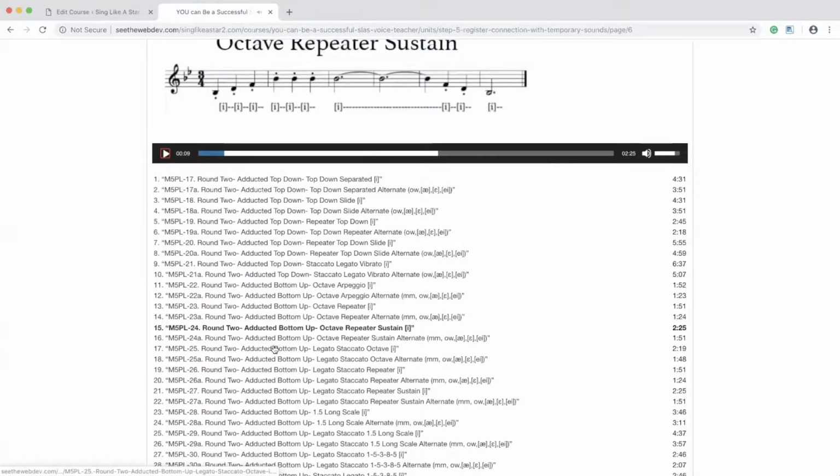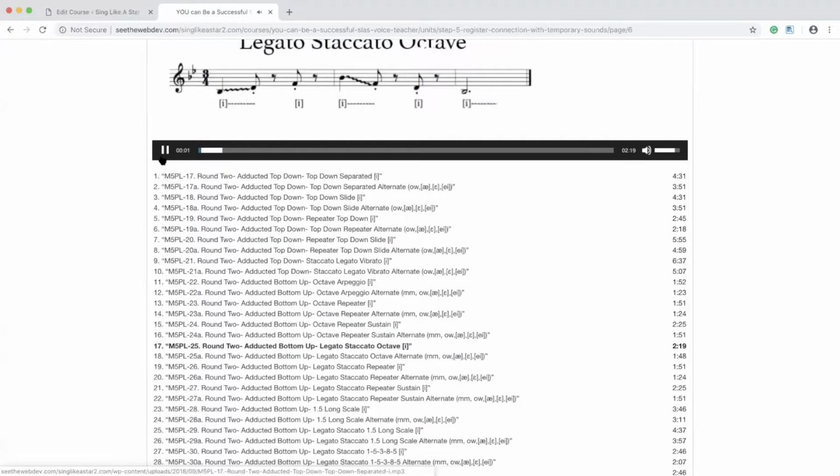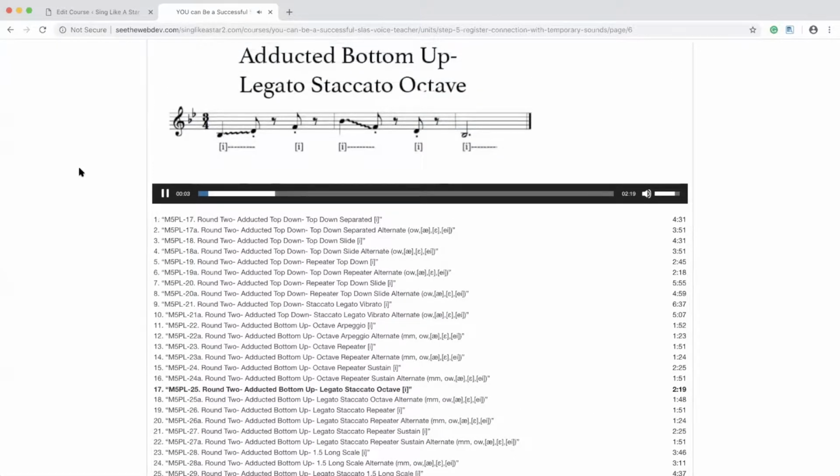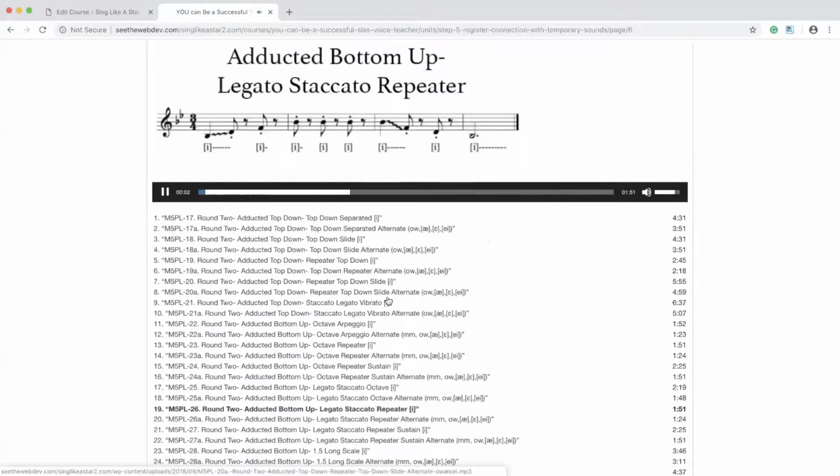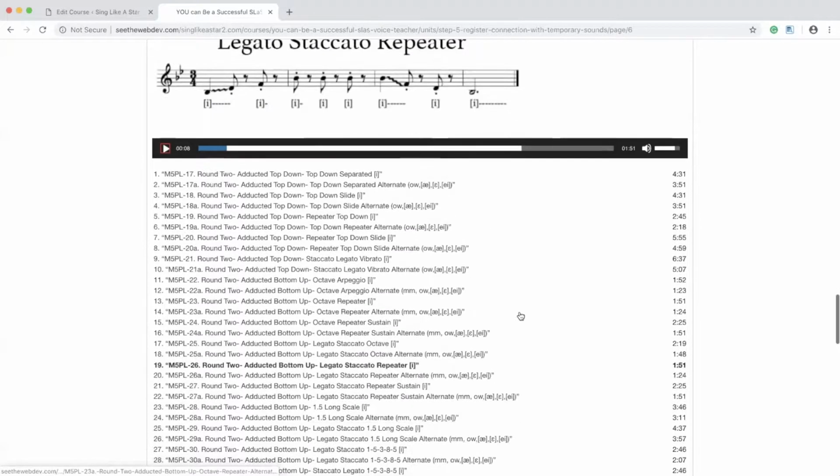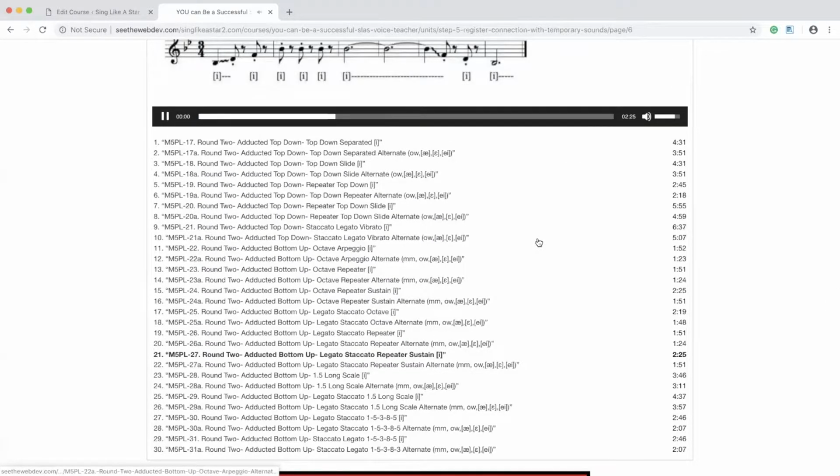And we have an exercise called the legato staccato octave E. Adducted bottom up legato staccato repeater. Make sure you're really sliding here. These slide indications: you're going to hit every note between this note and this note. Okay, and then this is staccato, staccato. Alrighty. Now we're going to sustain with this exercise.